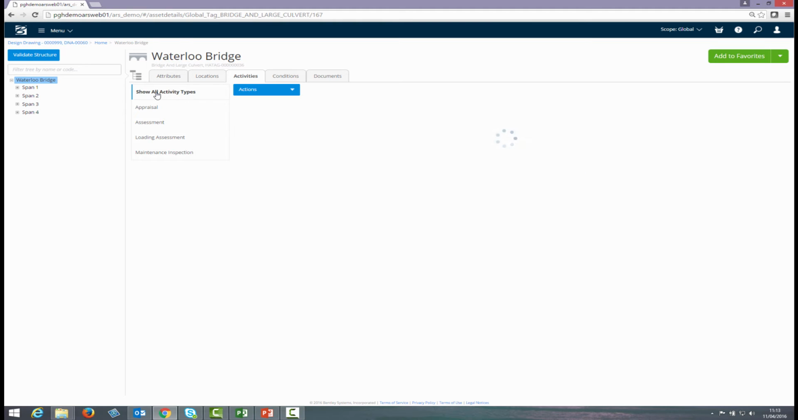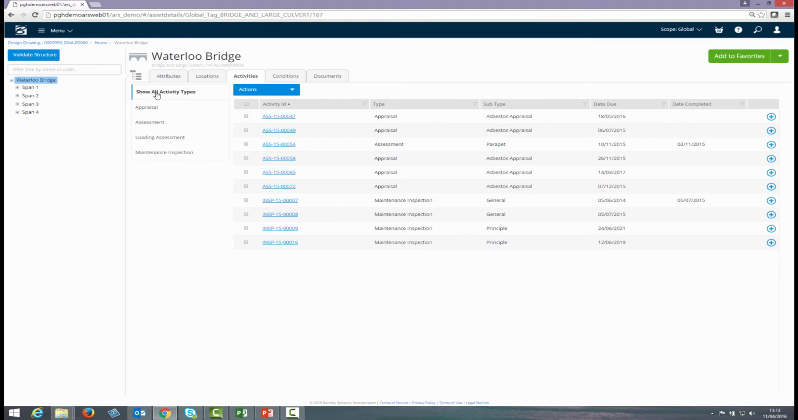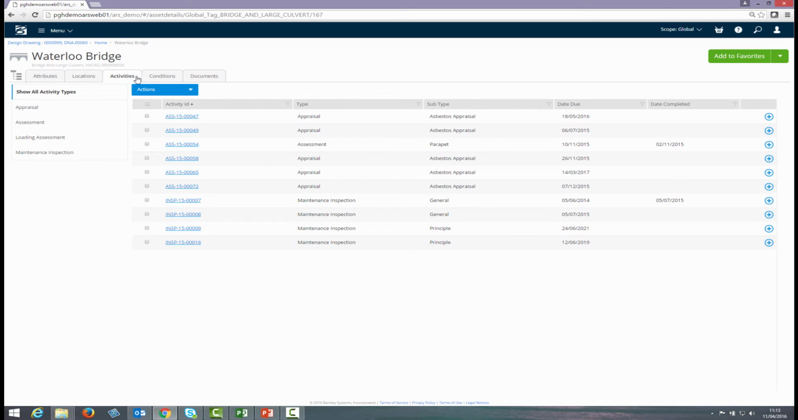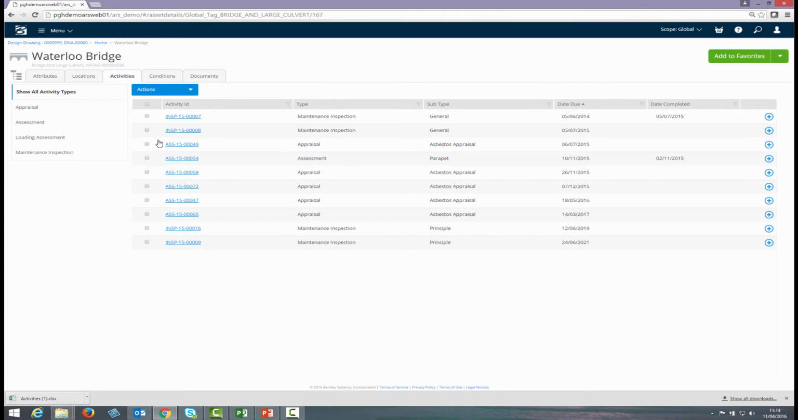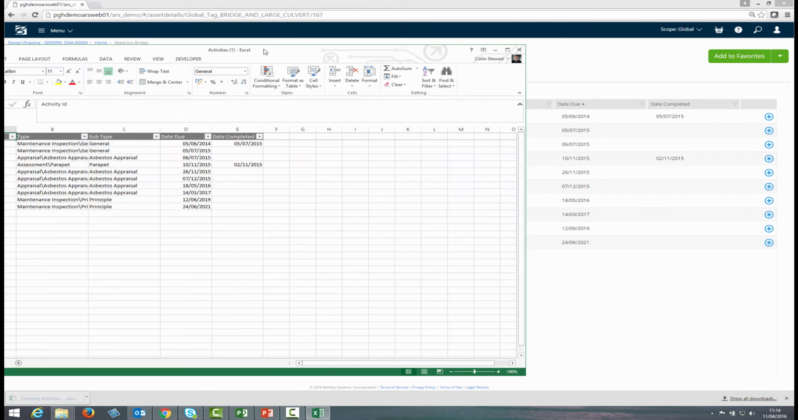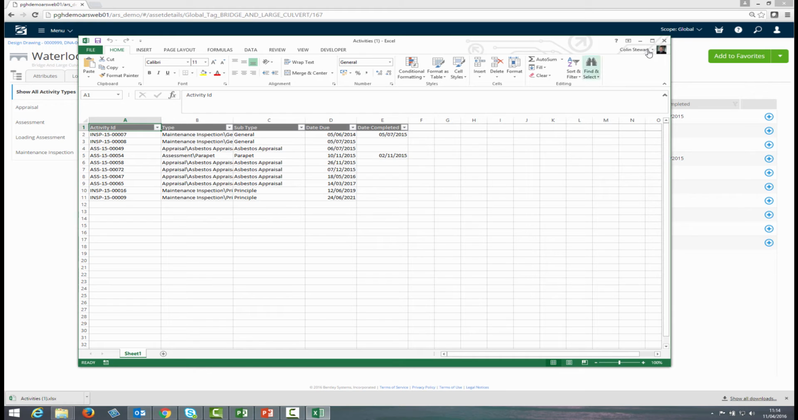The activities are shown in the activity grid. With this grid, I can order the display of the details or filter the information out. So let's order it based upon the date due. We can see the activities now ordered with the date due. From the Actions menu, I might want to export that to Excel. So if we have a look at the Excel spreadsheet, you can see that all of the activities have been downloaded in the date order in which they are due.